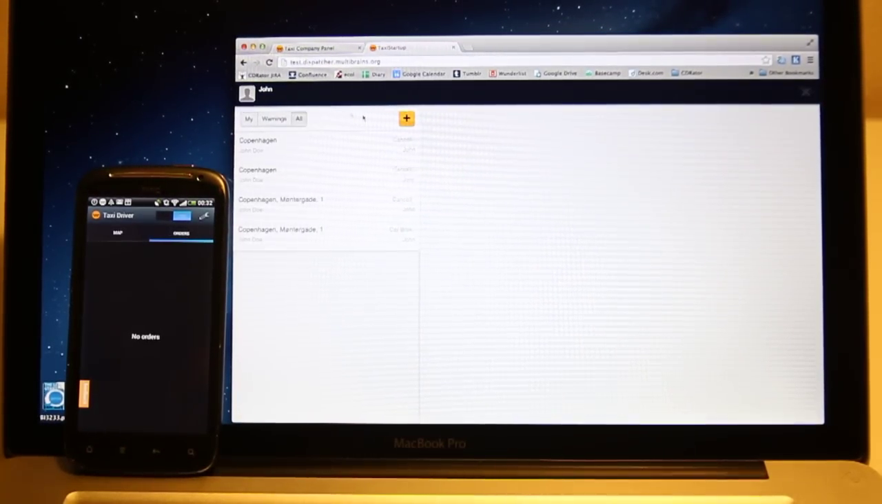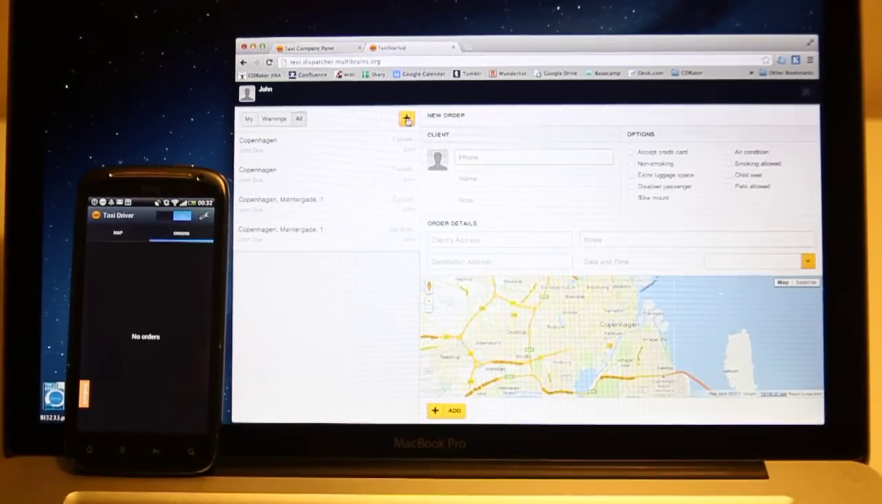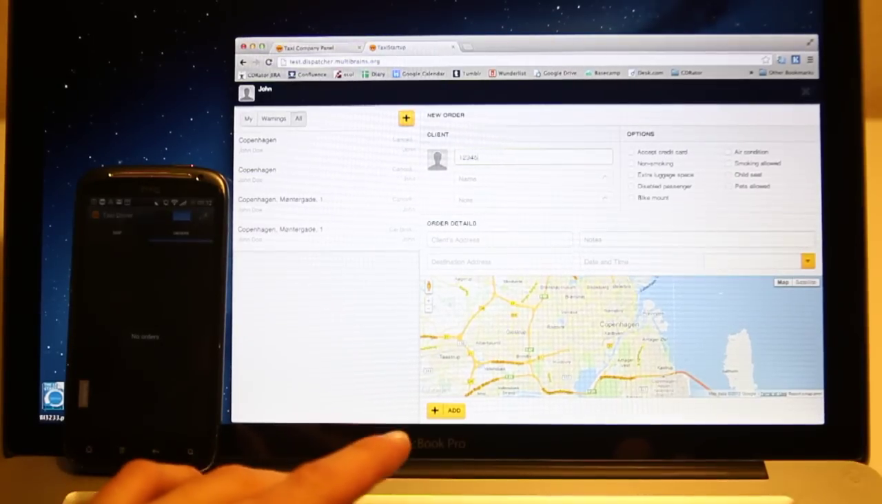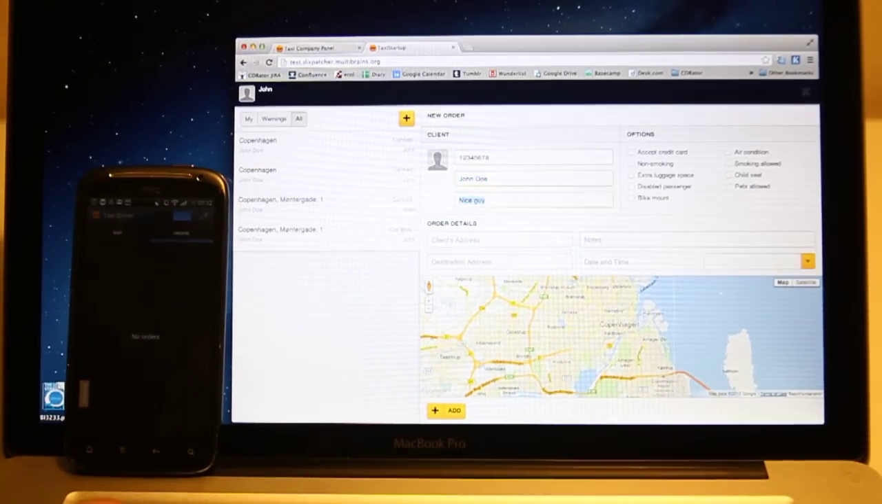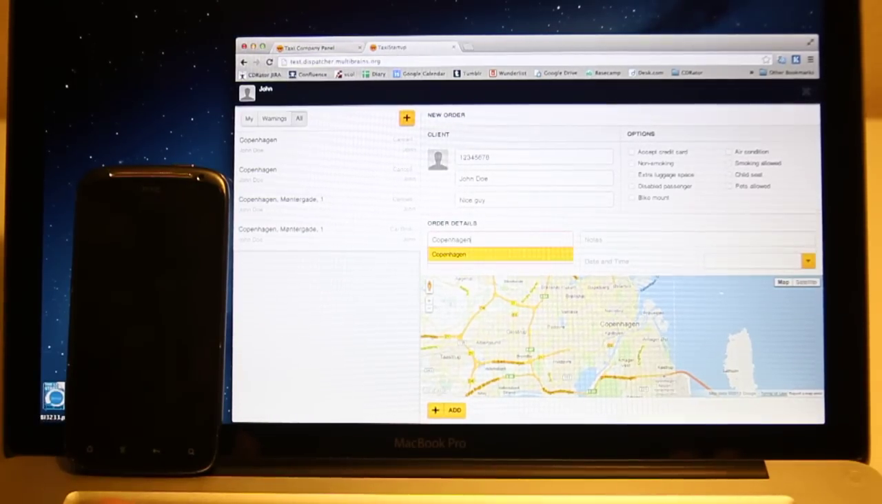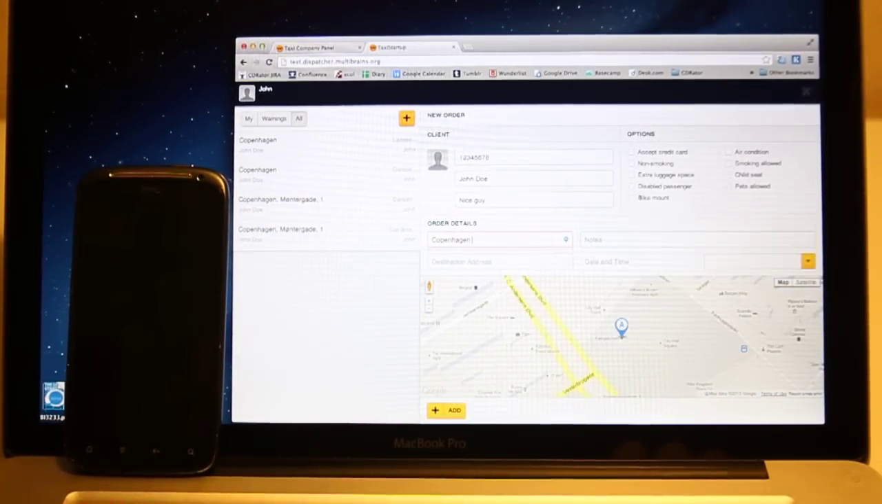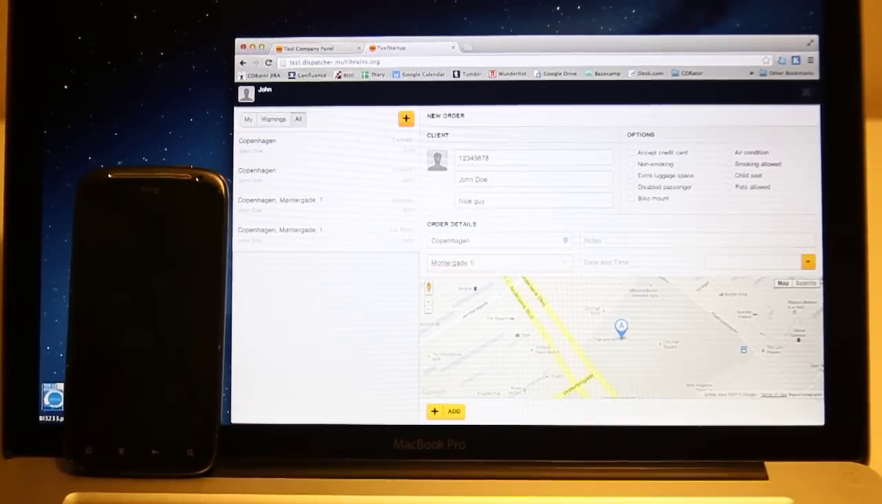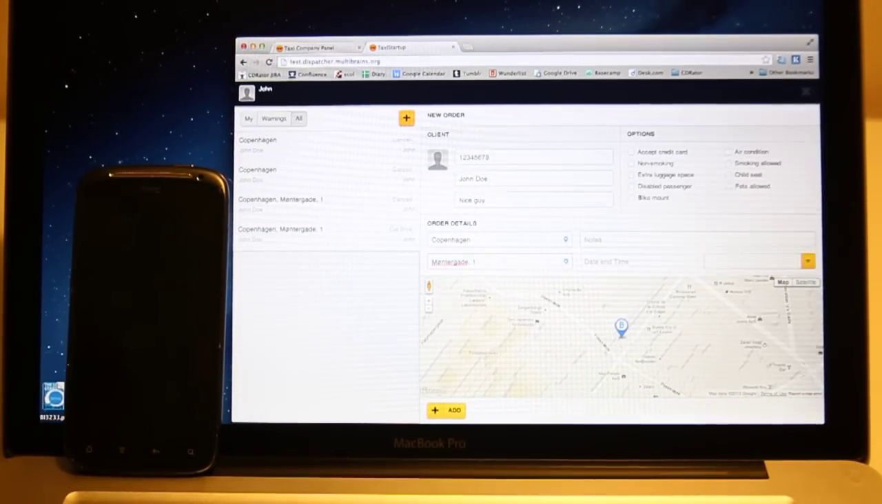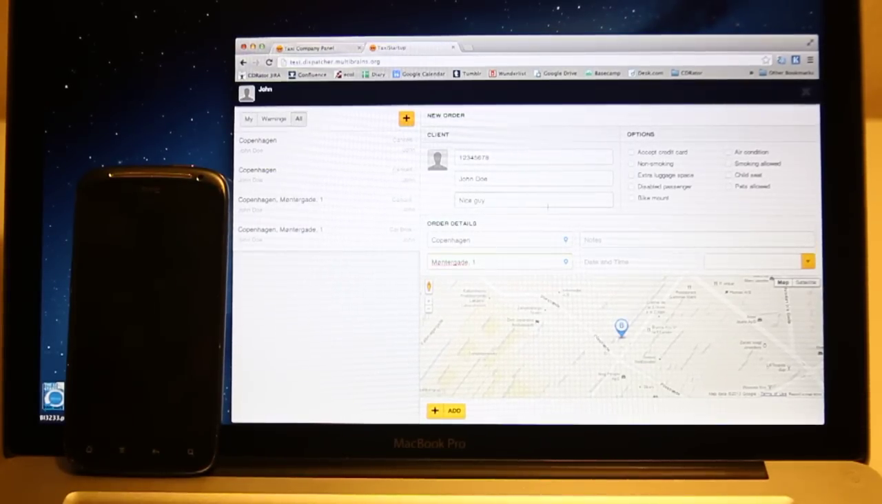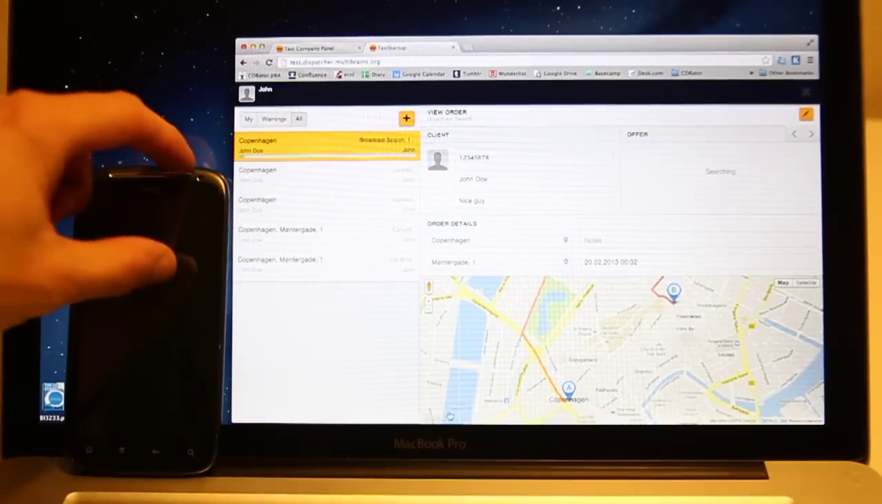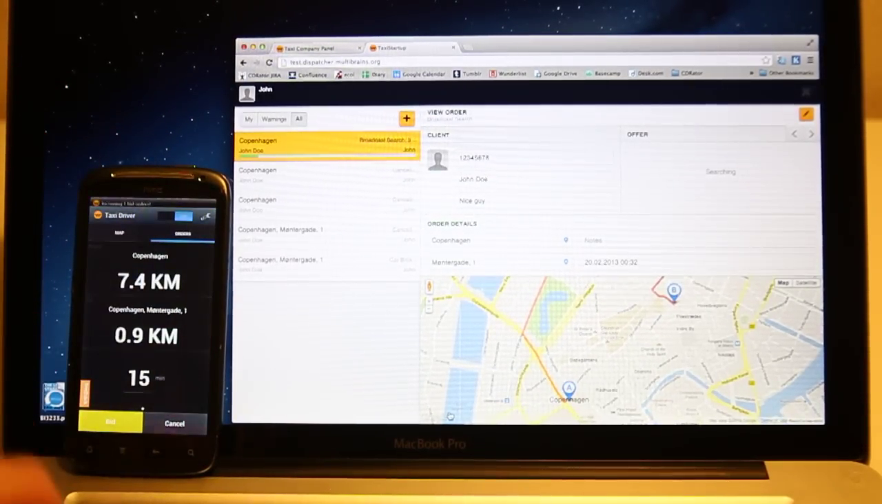And we're gonna go and create a new order from a dispatcher. So let's see, that's our guy John Doe. We just pick any address around us in Copenhagen. Yeah, whatever. Anyone, say that. And let's just go. Oh, our driver app is off.